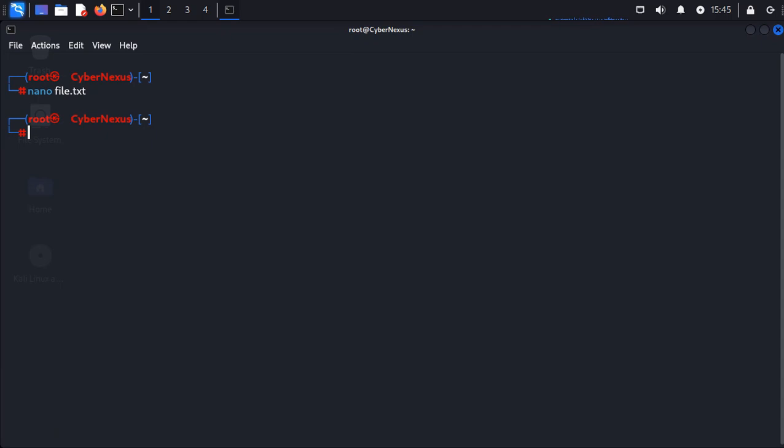Display file content. To display the content of a file, use cat space file name. This command shows the content of a file.